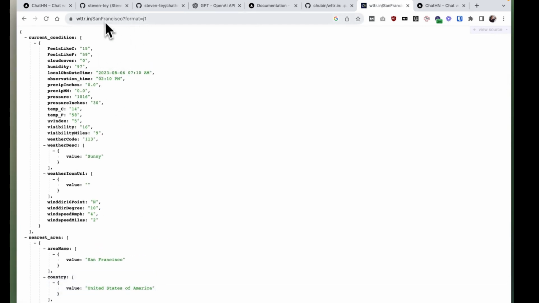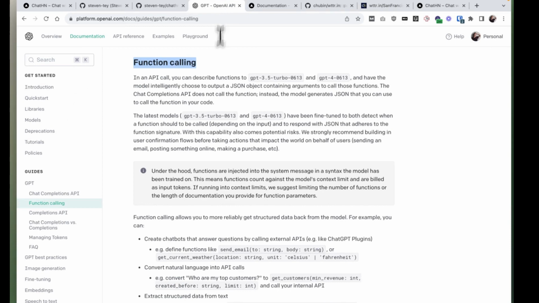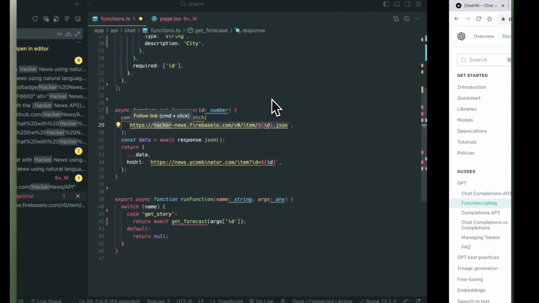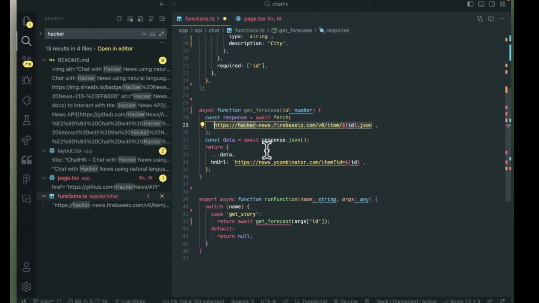And we need it to be JSON because that's how the function calling API works: the large language model will intelligently choose to output a JSON that calls the functions. So the LLM itself isn't calling the function, but the LLM will generate JSON to call this function here. For example, the LLM will populate this argument ID, which will be put in here, and then dynamically call this function depending on how the LLM determines this argument.